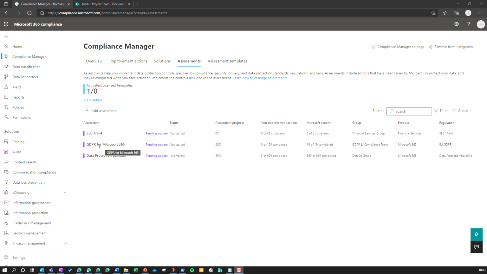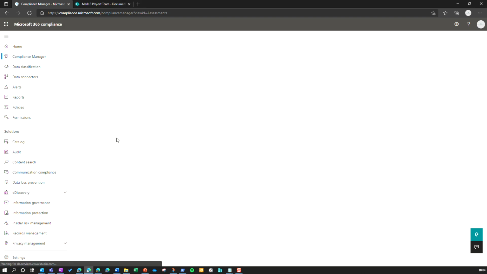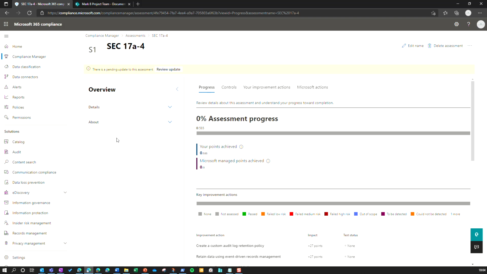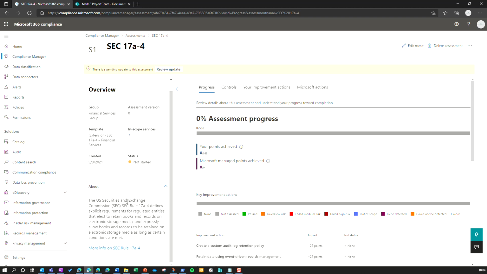And you've also got GDPR for Microsoft 365, and then the data protection baseline. Selecting the assessment template will give you an overview to begin with on where you are with the improvement actions. It gives you the details on the left-hand side of what it contains, what it maps back to, and what the regulation means. And you also have the About section. So if you're new to that regulation or you're new to that industry, you can come in here and you can select the link here, which will take you to the official actual documentation.